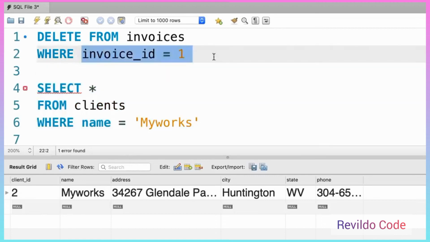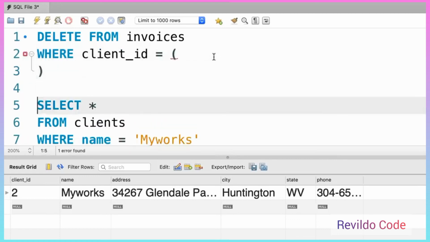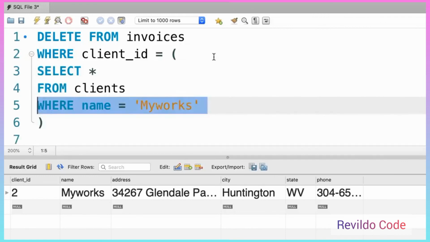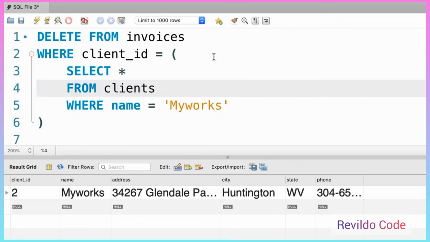So WHERE client_id equals, this is where we add our subquery. There you go. Just like before. Beautiful. So this is how we can delete data in SQL.